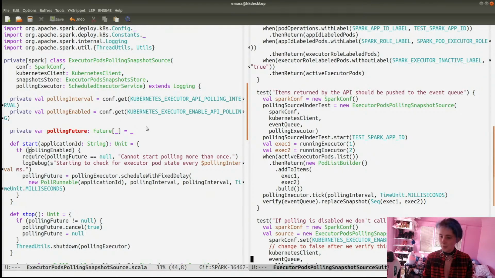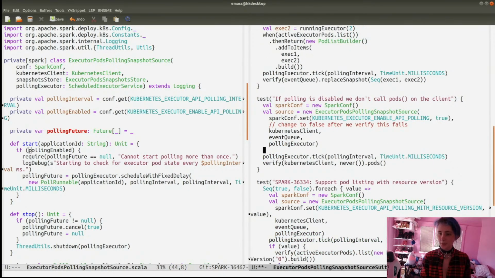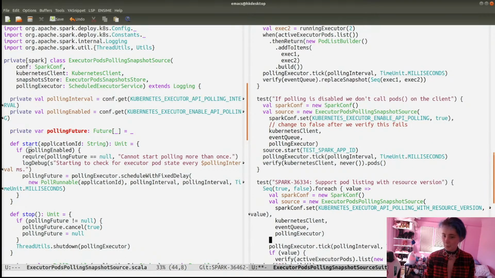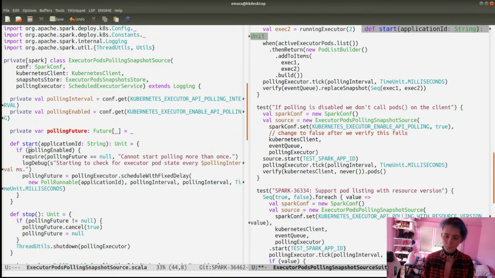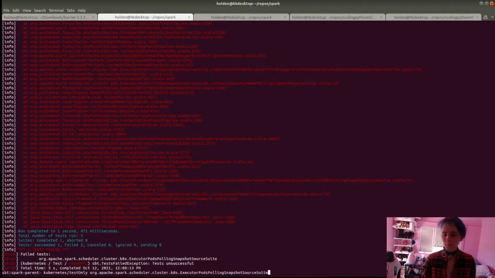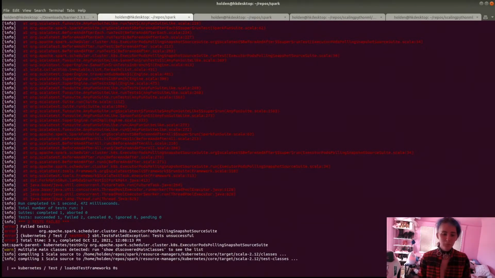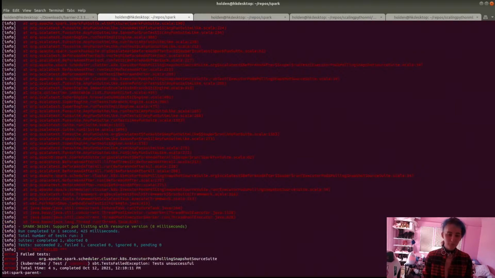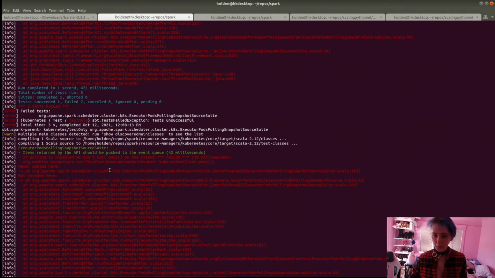Okay. So then, oh, oops. Source. And then here, similarly, okay. There we go. One test fails, and I'm hoping it's the one that I'm expecting to fail. Okay, cool.